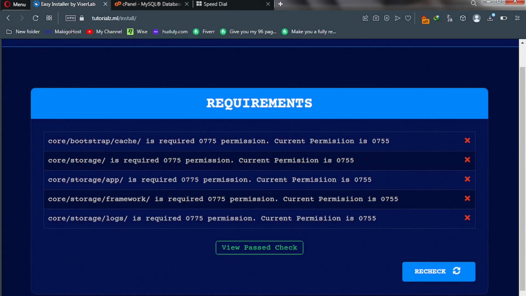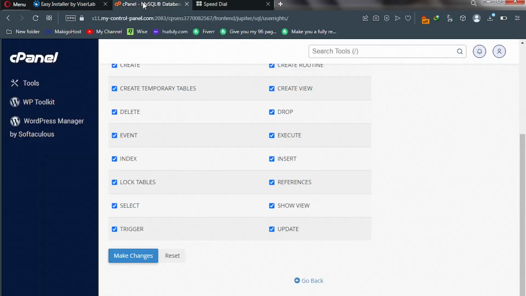There are some required permissions we need to enable on our web server for the script to work. So let me take you to our file manager so that we'll enable these file permissions. Core, Bootstrap, Cache, we're giving it 0775 permission. So I'll take you back to cPanel and then type file manager.